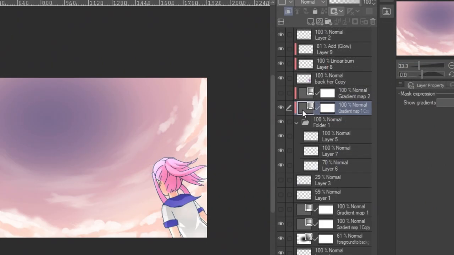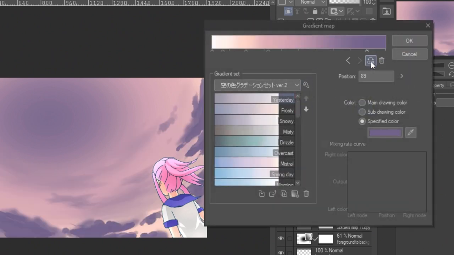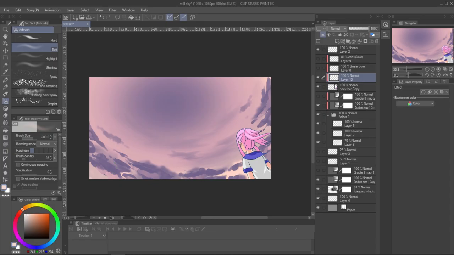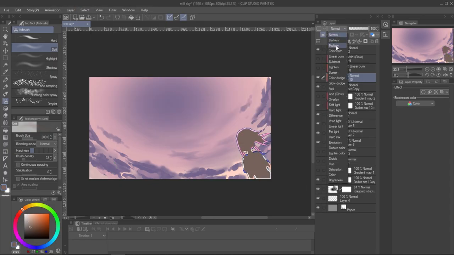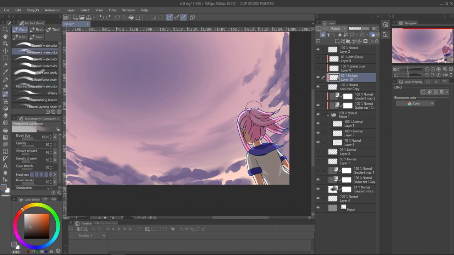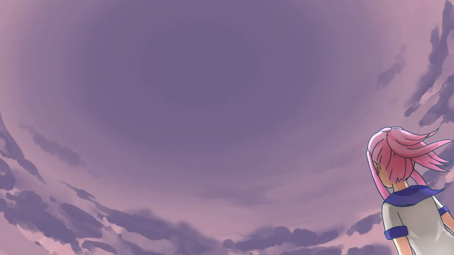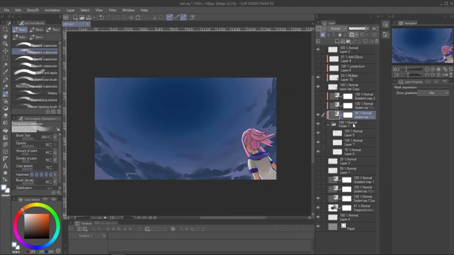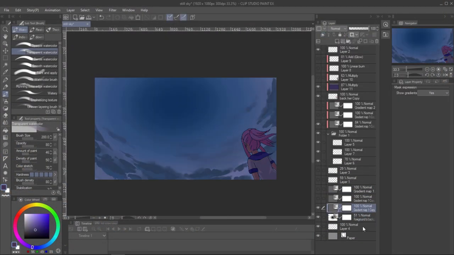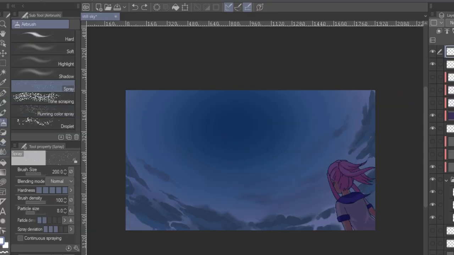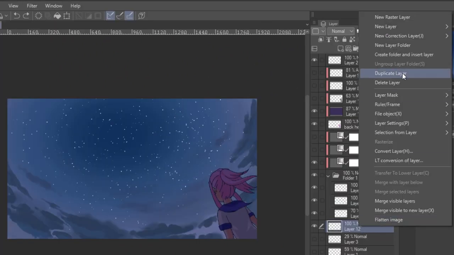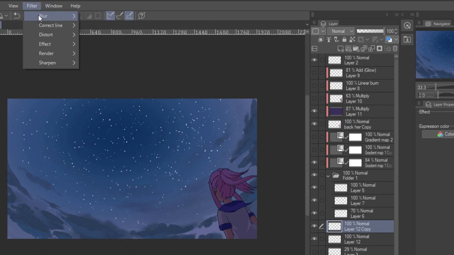To create a silhouette look for the cloud, just use the same gradient as the sky and inverse the color. Use layer blending mode to adjust the light on the object. For a nice starry sky, use the spray to create the stars. Duplicate the layer and apply a blur filter to make the starlight.